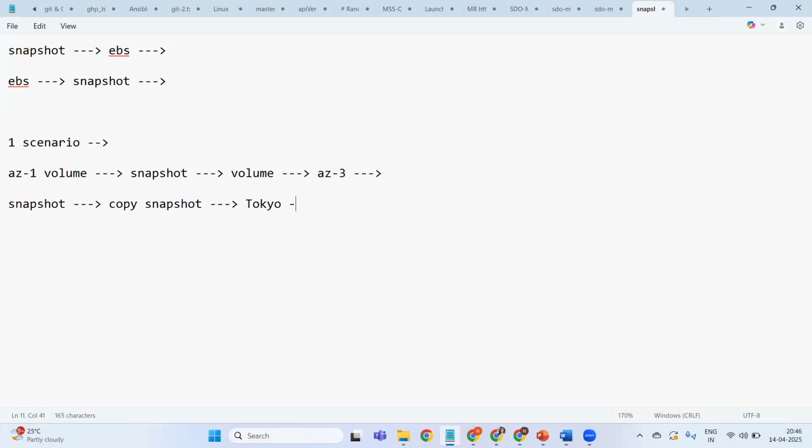After copying to the Tokyo region, let's go to the Tokyo region, and there, using the same snapshot, we will create a volume. Fine, and then we'll attach it to the instance in that specific availability zone. Fine, this is the second scenario. First scenario: if you want to create a volume across availability zones, then you will create a snapshot, and then from the snapshot you will create the volume.